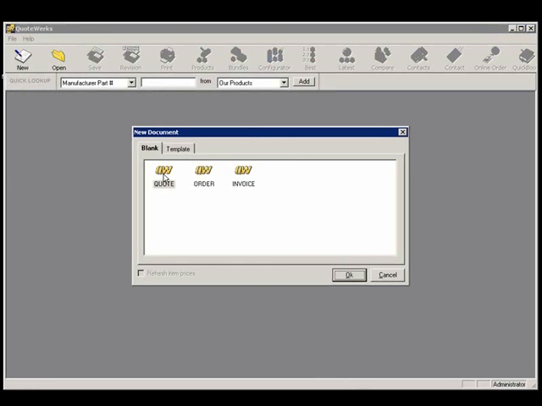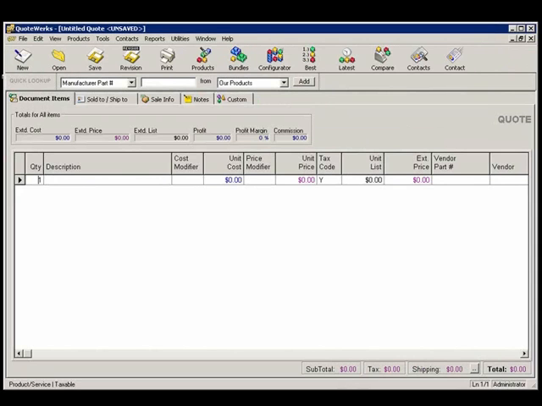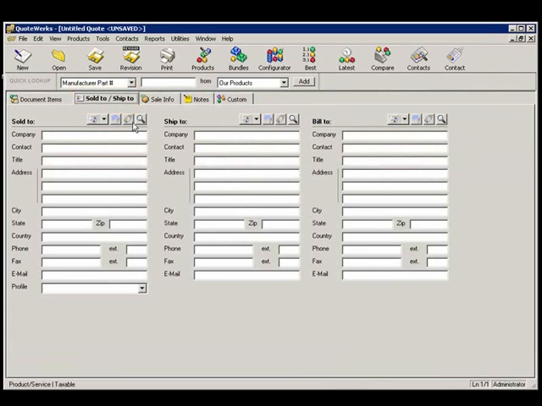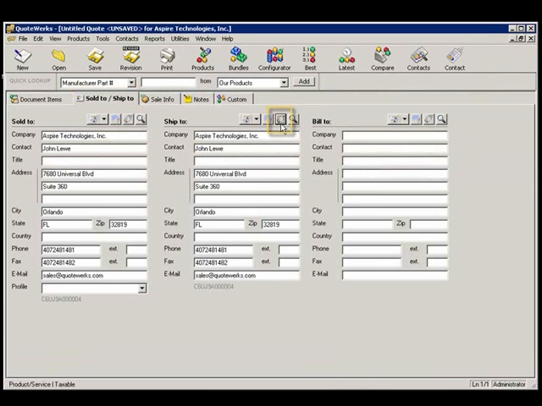With QuoteWerks, there's no need to retype customer information that already exists in Saleslogix. In QuoteWerks, click on the Sold To, Shipped To tab of the Quote Workbook, and click on the Business Card button under the Sold To, Shipped To, and Bill To fields, and this will pull the currently active contact in the respective fields. You can also search for the contact by clicking on the magnifying glass button.